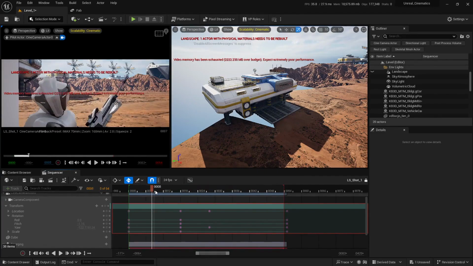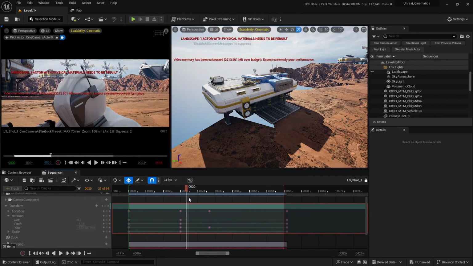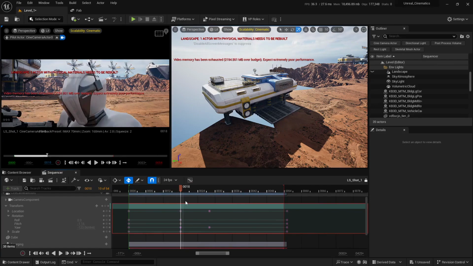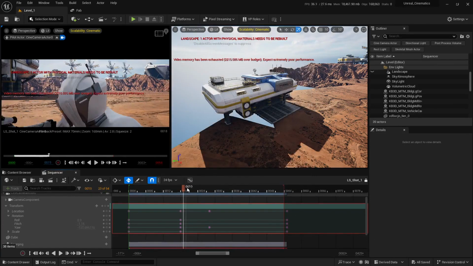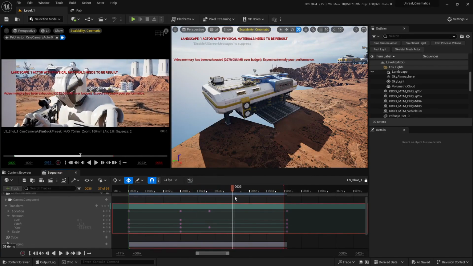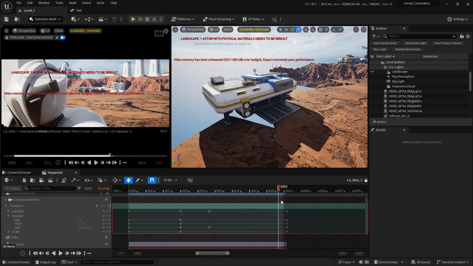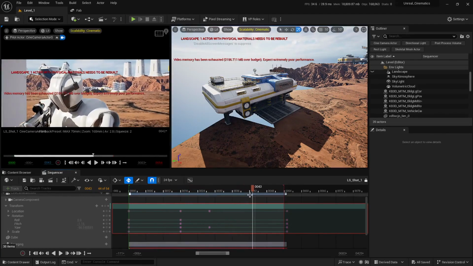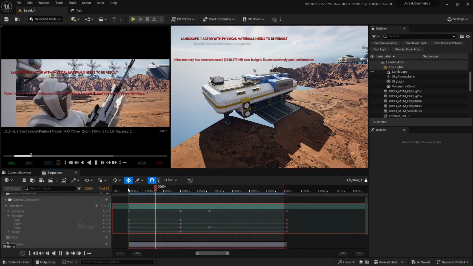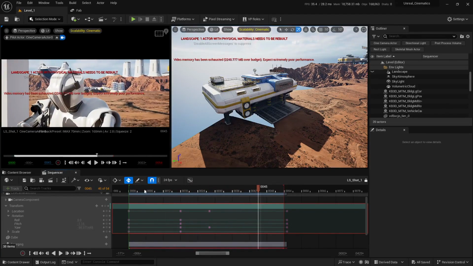Let's see. Let me save everything so that I don't lose any progress if Unreal Engine crashes for some reason because I'm running out of VRAM. So this is how you can bring in different assets into the scene and then place them accordingly.